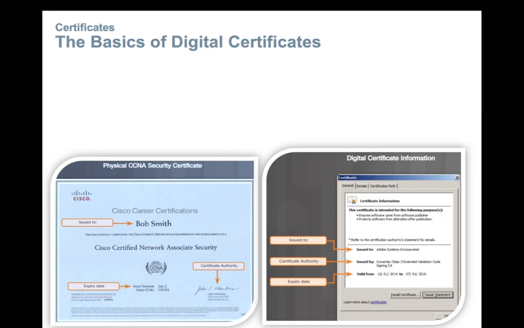You can notice how this digital certificate is issued to Adobe Systems Incorporated and issued by the Symantec Class 3 Extended Validation Code Signing certificate authority, along with its validity date. So in this figure you can see the similar elements: issued to, issued by, and valid from, similar to your physical certificate. So this is what a digital certificate is.